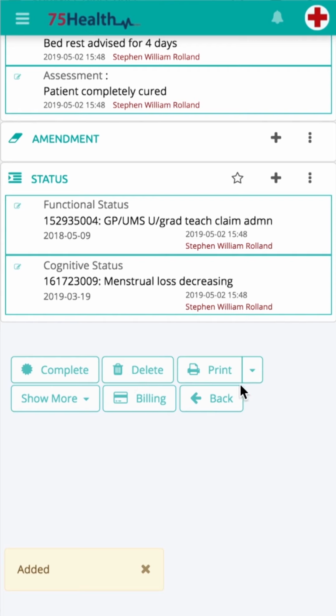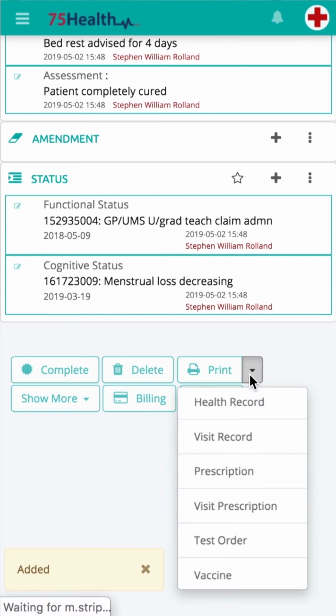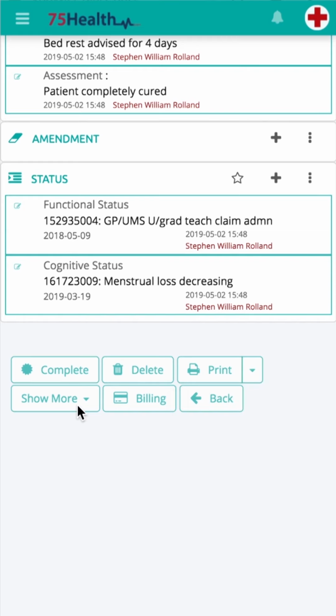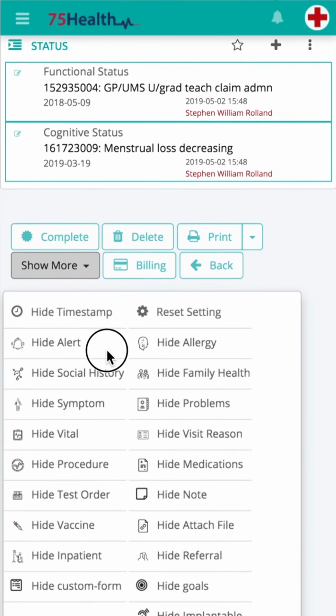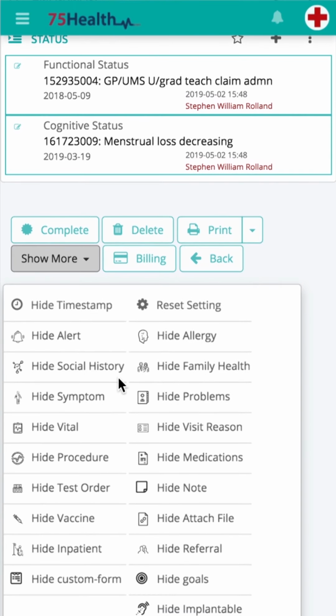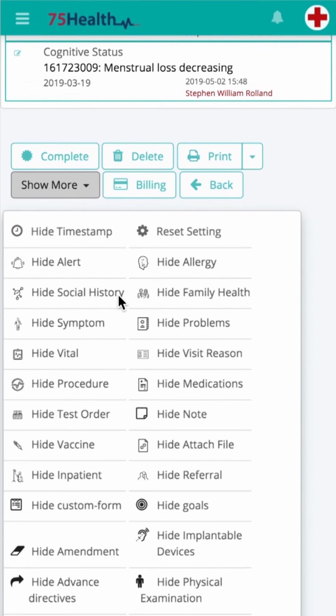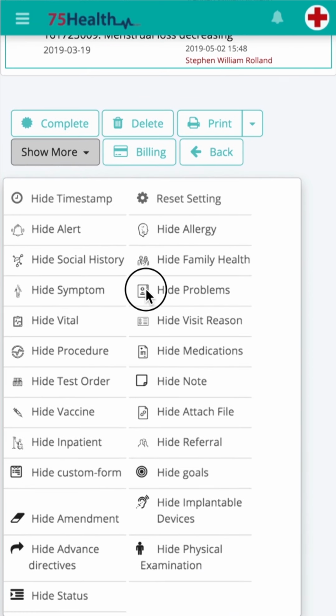The print option can be used to print the EHR details. There are options to print the details completely or modules stored to certain modules separately. There are a few additional options from the Show More button. You can use the Show Timestamp option to view details of the user and time or date during which each detail was added to the EHR. This option is automatically activated if the inpatient module is used.